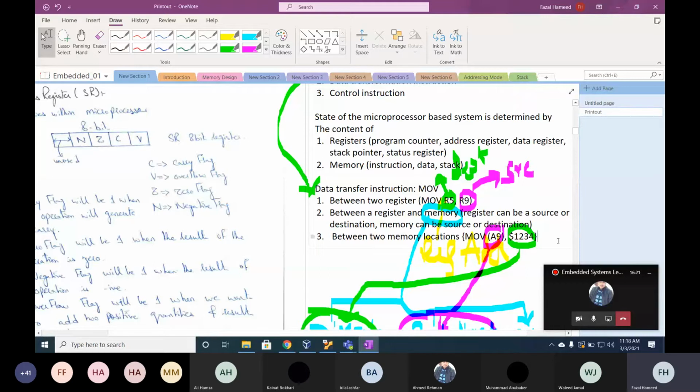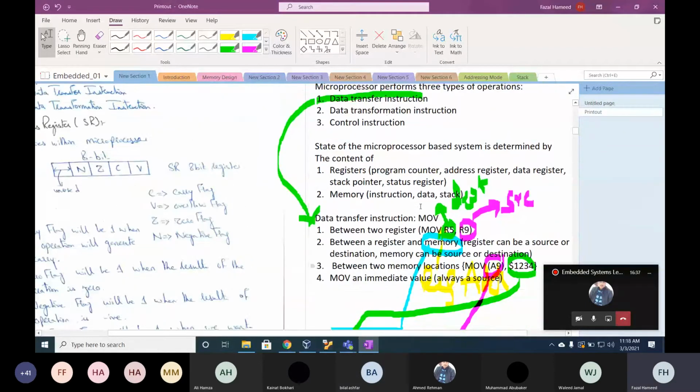So you can also move an immediate value, and it is also a source. So immediate is always a source. Am I right or not? Am I right? Yes, sir. Oh, so you can also move an immediate.